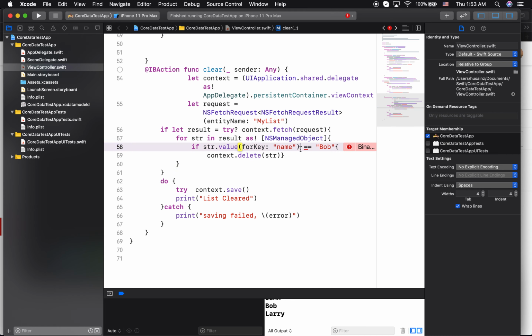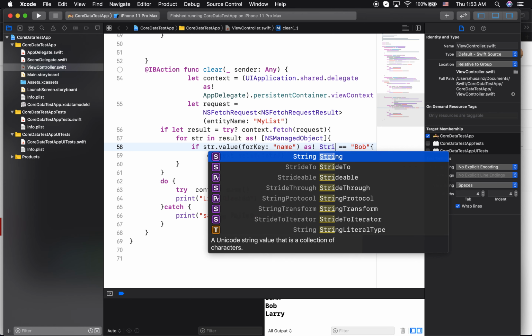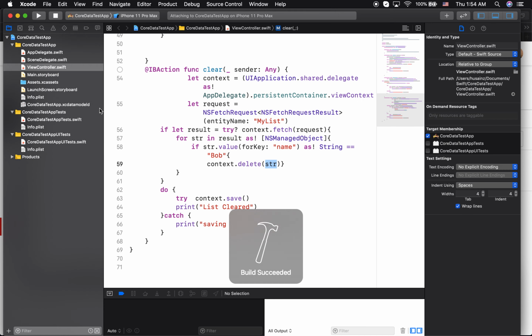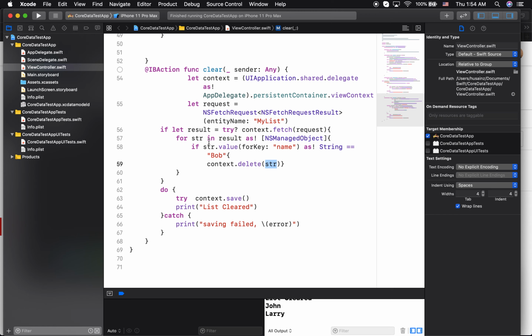So what I need to do is supply this part as a string. So I'll say as string, and then delete str. str is our object. So let me save this and let me go ahead and do it right here. So let me display. I have John, Bob, and Larry. So if I click clear right now, clear is set to delete Bob only. And I still have list cleared because I didn't change that, but now look at this. I have John and Larry. I deleted Bob.